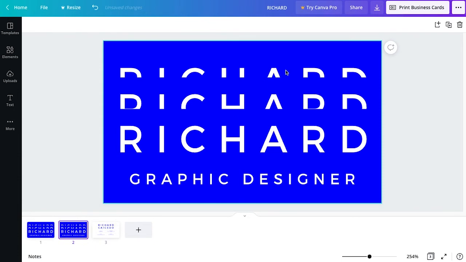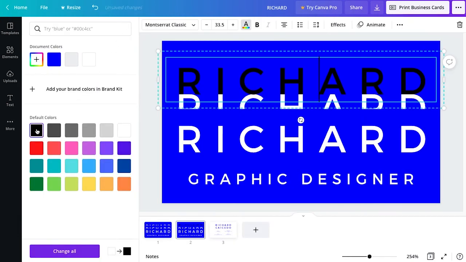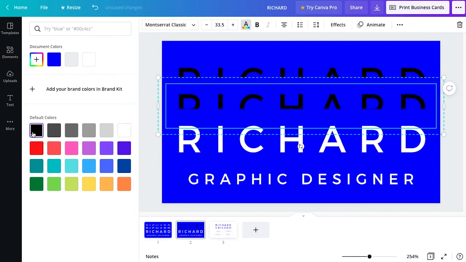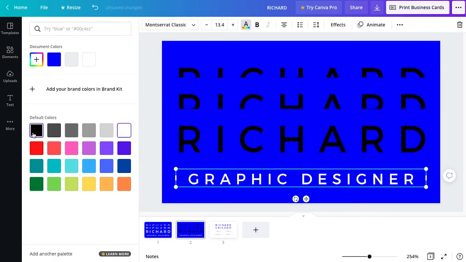Now most printers request the elements you want to have the spot UV effect be in black, so we'll just do that. I know I want my name to have that effect, so I'll select that element and change the color to black. Now just come to this default black and select that color. Now repeat this process for any elements you want to have the spot UV effect on.